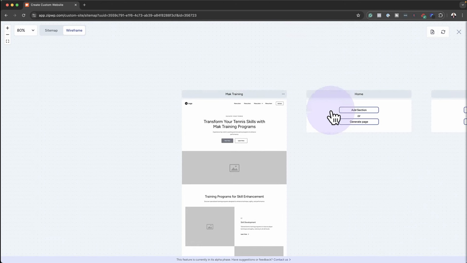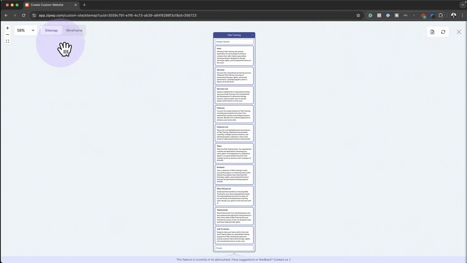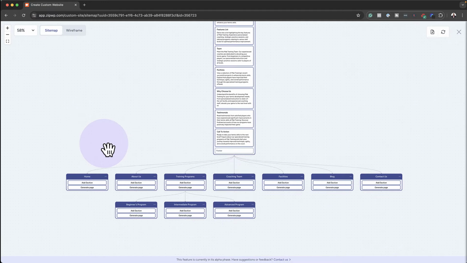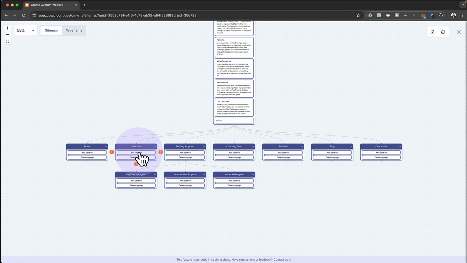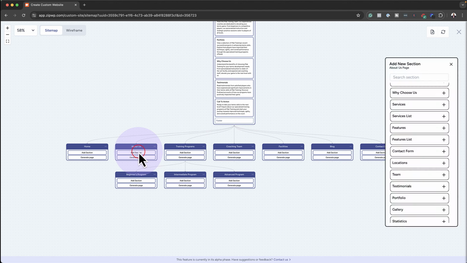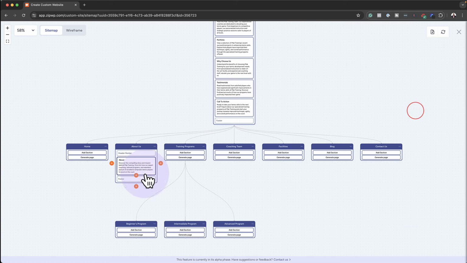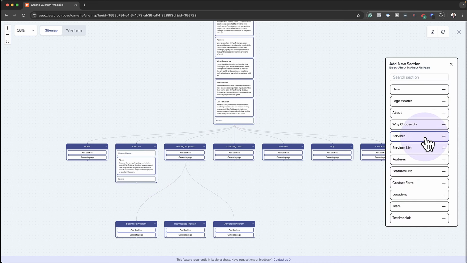Now, what's amazing is we can actually do this to the other pages. So let's go ahead and do that. I'm going to scroll down here. So we have the About Us. We don't have any sections yet, so let's go ahead and start working on this. I'm going to click on that. For the About Us, I'm going to need, let's say, About. Now you've just noticed that the About information here has been added. I can click on this plus button and I'm going to go to the services list.